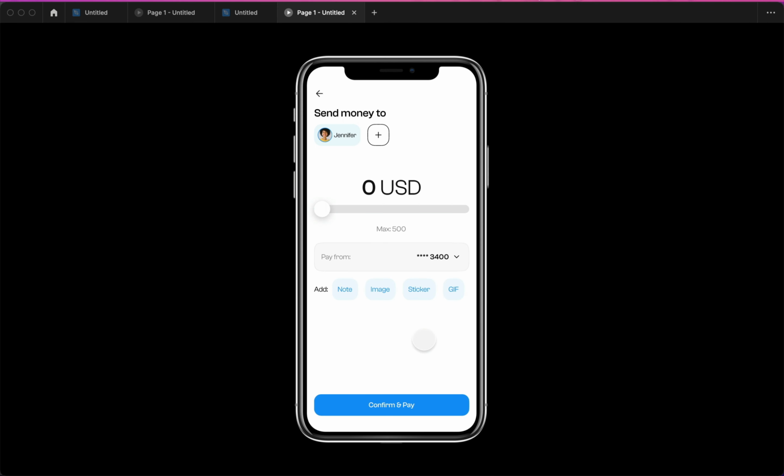All right, so what I'm going to do is drag this, so you can see we're able to achieve our smooth animation on this.